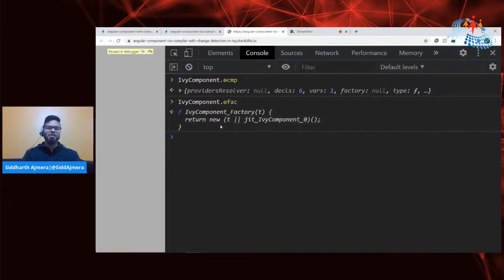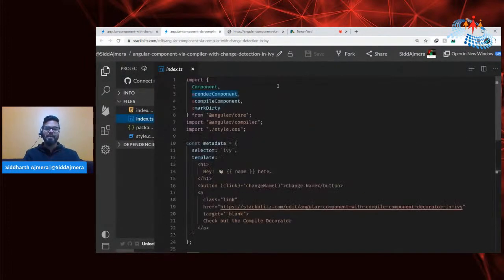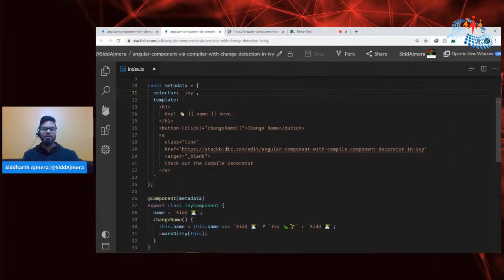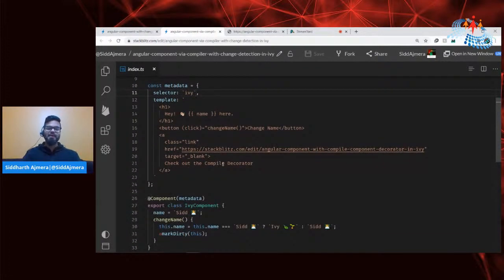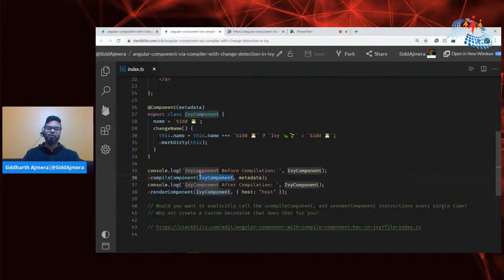So now, I can just write my Angular component the way I'm used to writing it, then supply that component class to the compileComponent instruction and also pass it some metadata. It will automatically attach those two static fields that are required for the Angular runtime in order to render that component and detect changes on that component class at runtime. Once it attaches those two static fields, I can simply add it to the renderComponent instruction.